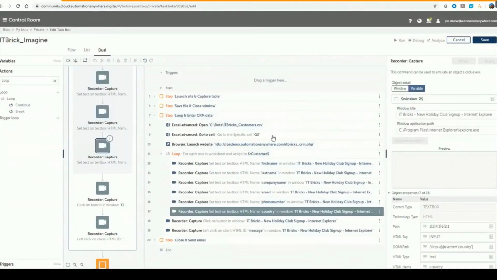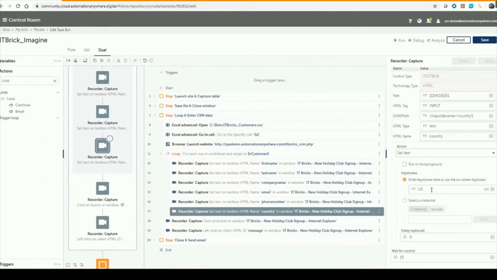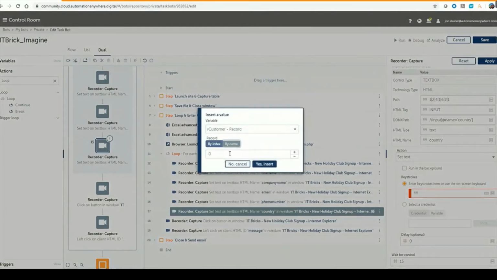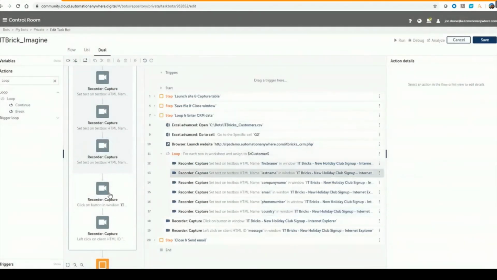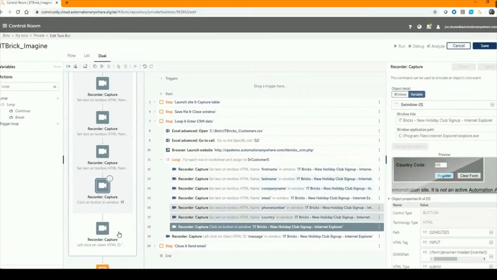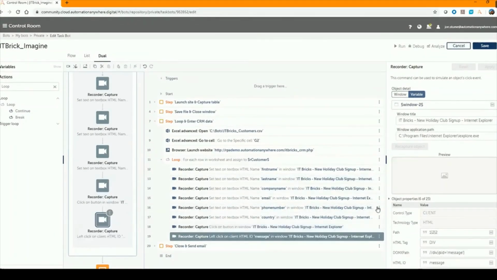Choose the next one. This one is to put in the country name. So F2 on this one, include the record variable, and the name of the column here is country. Apply that. The next command I want to put inside the loop as well is to click the register button. And then the last command, I don't need to save anything there because I didn't make any changes. The last command is selecting this status number. And for this, I want to capture that value.